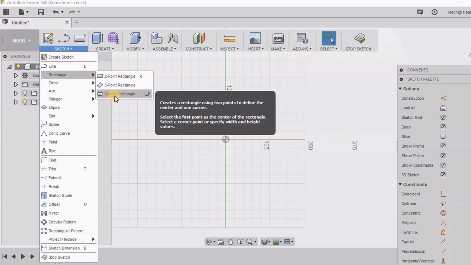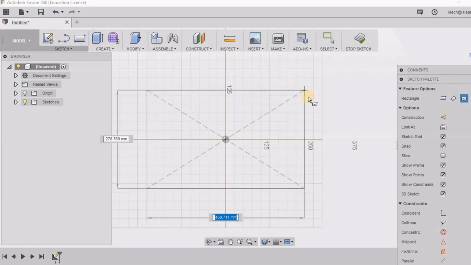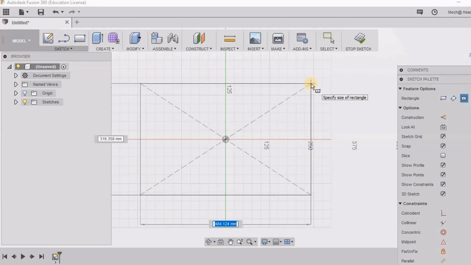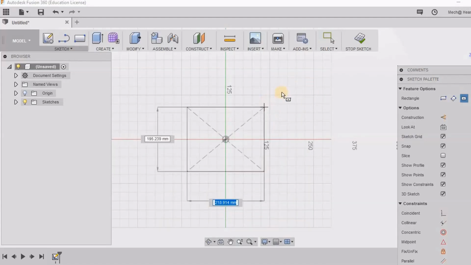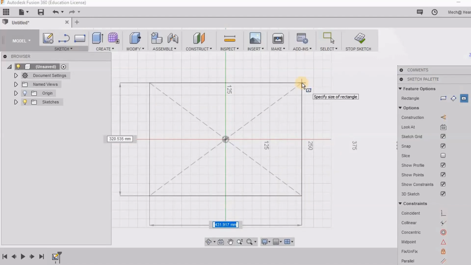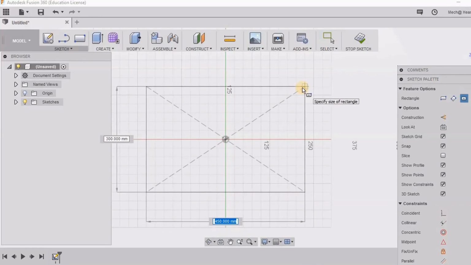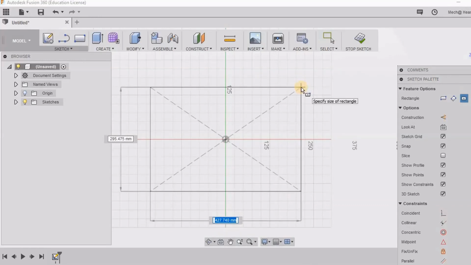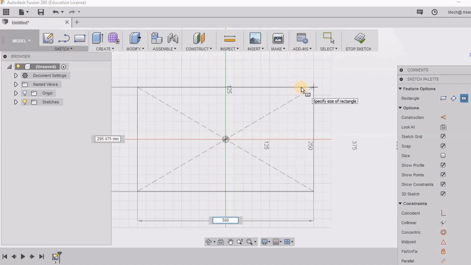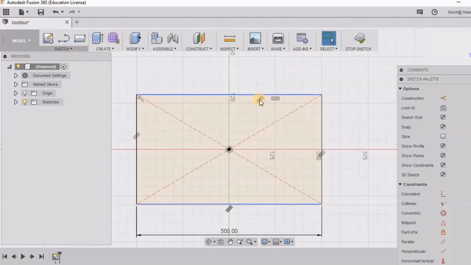Then we have the other option, which is the center rectangle. Suppose if we want our first figure to be symmetric, we can choose the origin as a center point, and from here we can go and select the next point, which will determine the complete dimensions of the length as well as the width. So here, because I have selected the center point about which it is going to be symmetric, I can enter my length over here as 500. I can say enter, and you can see my rectangle is ready.